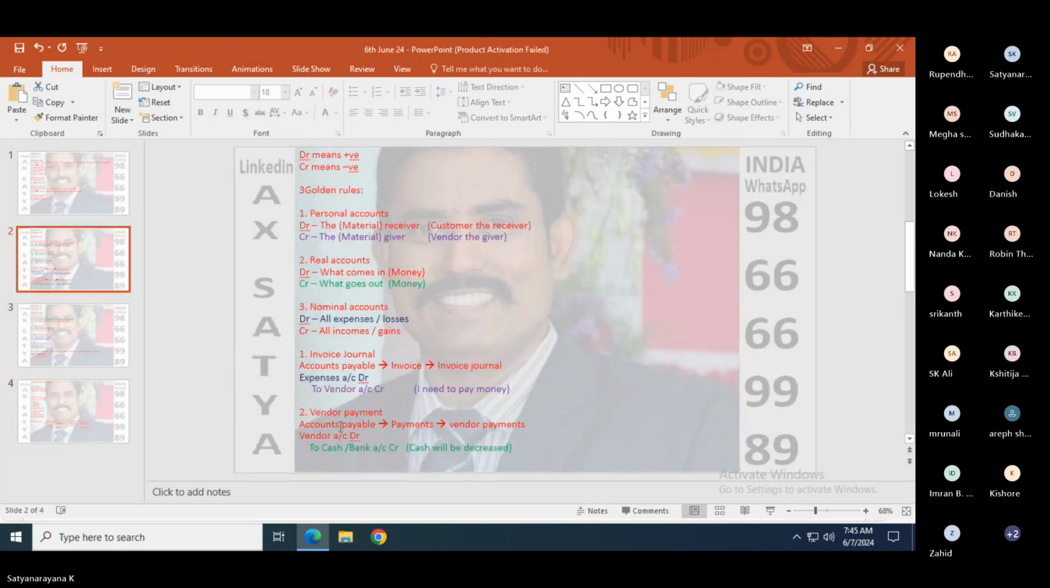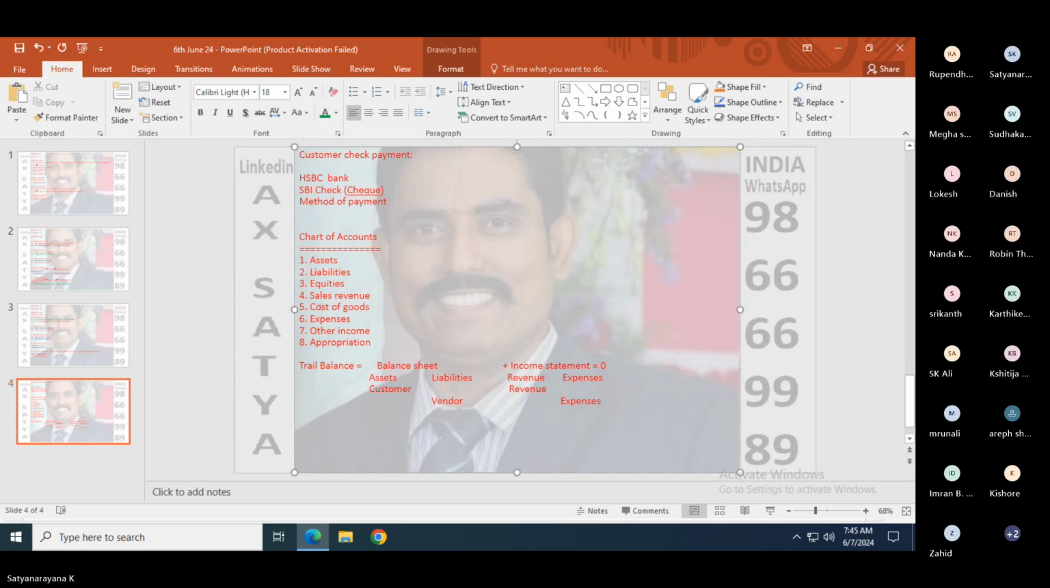If it is a vendor payment, it is the vendor account to cash or bank account. So the first one is customer invoice, next one is vendor invoice, next one is vendor payment. This is the entry.